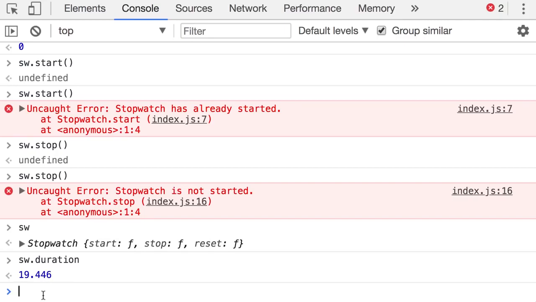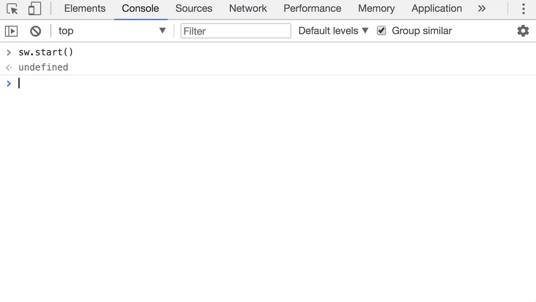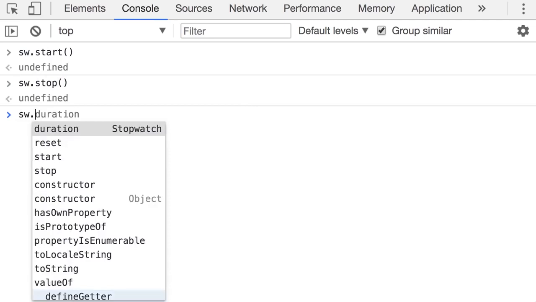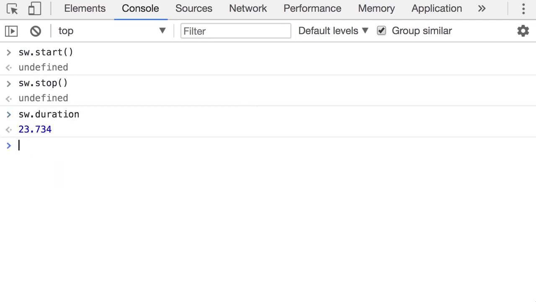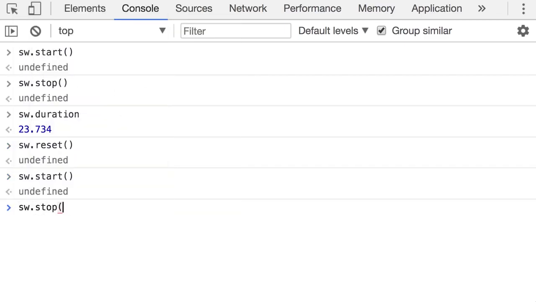Now we can repeat. So if we call start again, now it continues counting, and then we call stop, and then let's look at the duration again. Now it's a total of 20 seconds. We can also call reset, and this takes the stopwatch to its initial state. So we can call start, and then stop, and then look at the duration. Only 2 seconds, okay? So this is how the stopwatch works.